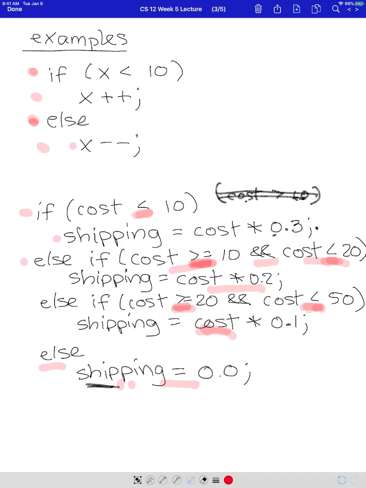So if I was going to test this the original way, suppose my cost is 35. Okay, so it's going to come here. Is cost less than 10? 35 is not less than 10, so we're going to skip to here. Else, if cost is greater than or equal to 10 and less than 20, and notice you have to use the entire expression both times. We cannot do something like cost greater than 10, less than 20. That is not okay. We have to have it in two separate expressions that evaluate to true or false.